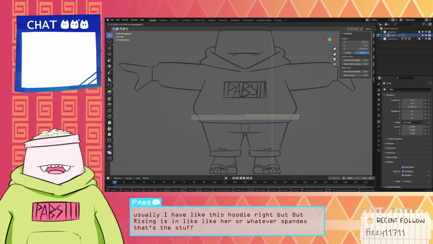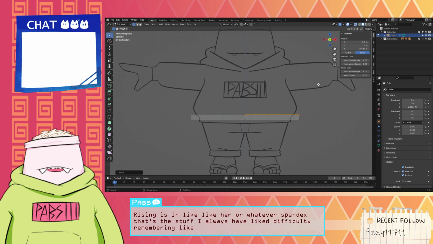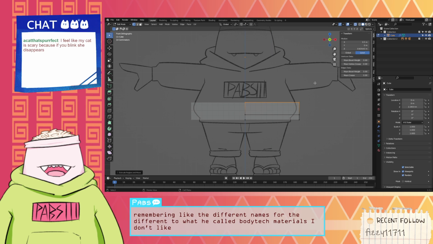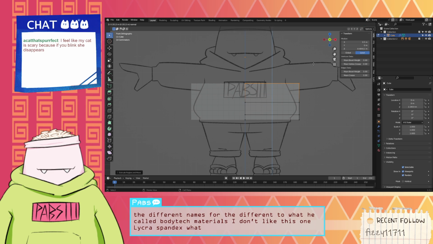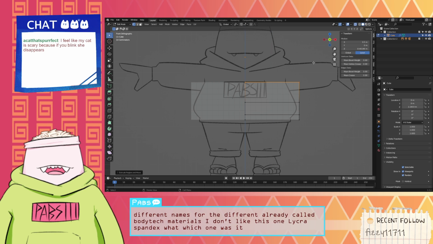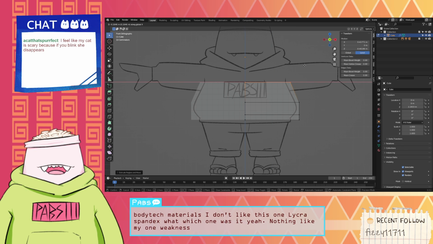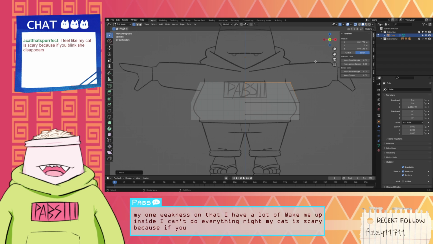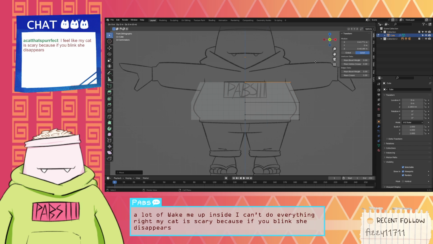Yeah, I always have difficulty remembering the different names for the different body type materials. Like, okay, was this one lycra, spandex? Which one was it? Yeah, that's kind of like my one weakness. Well, no, I have a lot of weaknesses. I can't know everything, right? My cat is scary because if you blink, she disappears. Yeah.